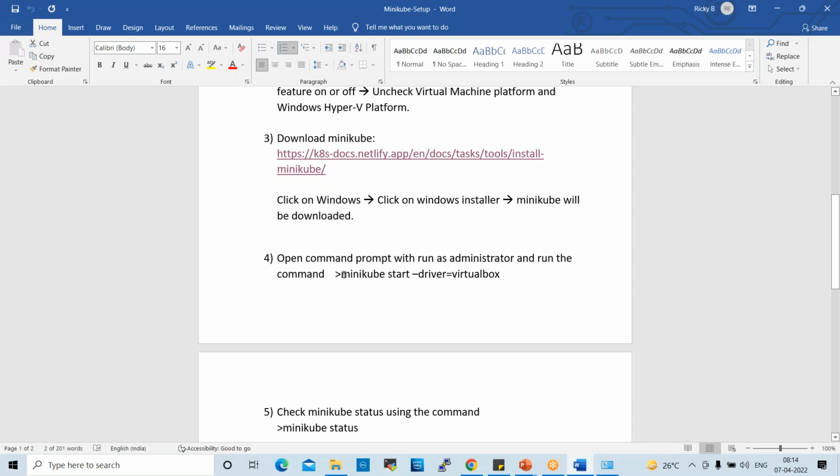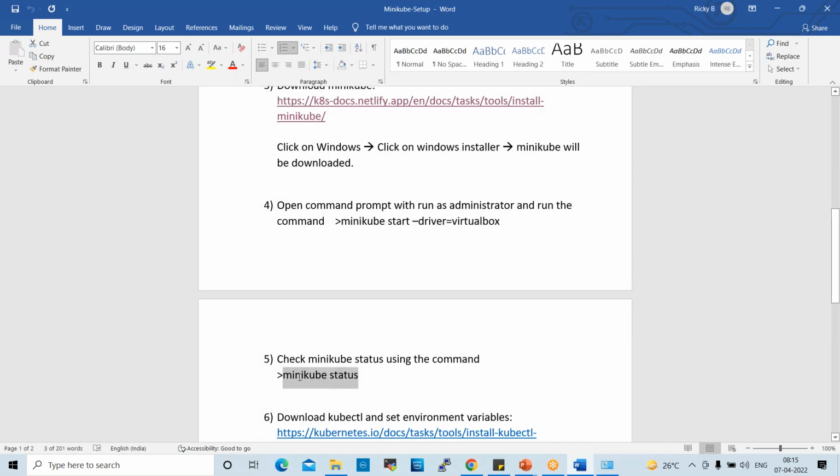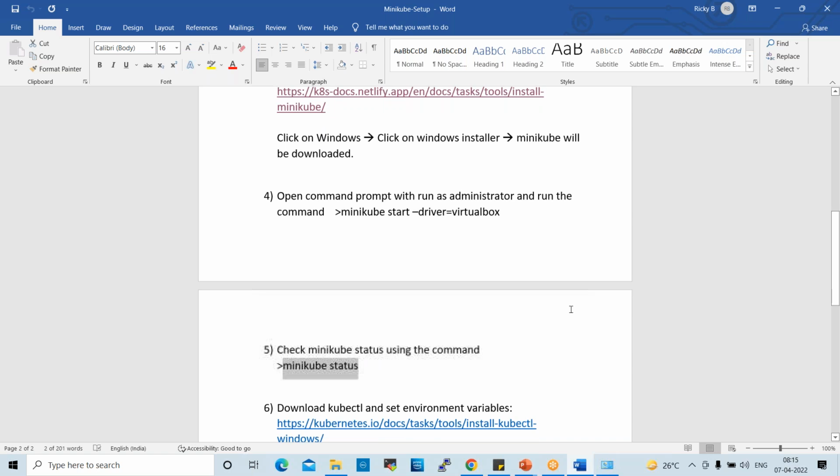Once Minikube is installed, this is the command we have to execute in the command line. We have to open the command line as run as administrator. In that, we execute this command so that Minikube will be started in VirtualBox. After that, if you want to check the status, this is the command, Minikube status, right?